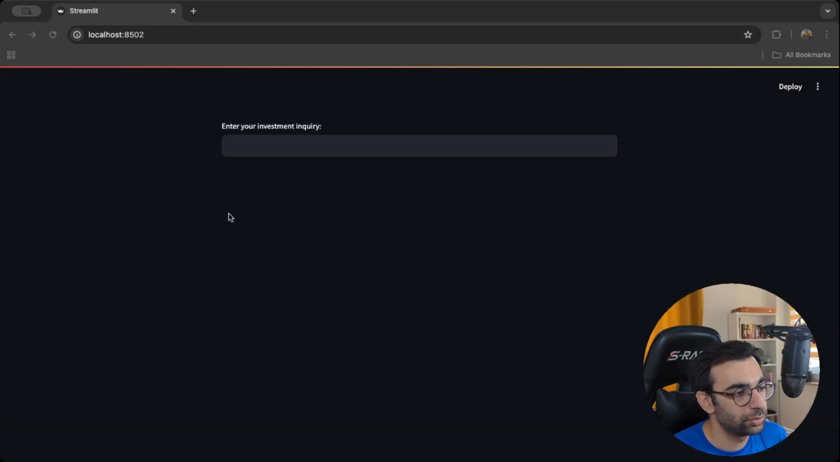So this is our app. We can write our investment inquiries. There are two different agents. One is specialized in stock market. The other one is specialized in crypto market. When we are talking to this app, we are talking to the stock market agent, but it knows about the crypto agent, that it exists, and it can hand off the request to it.